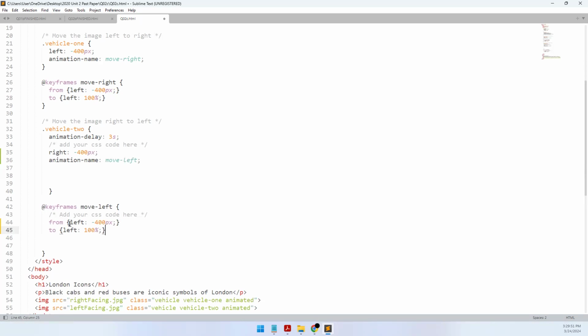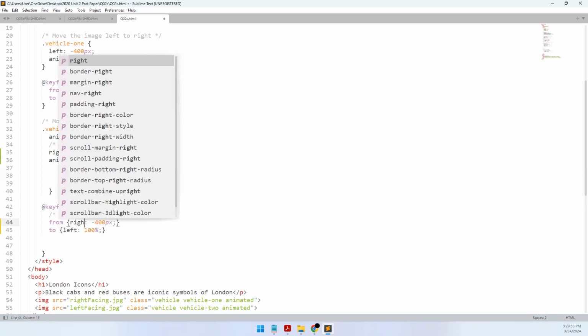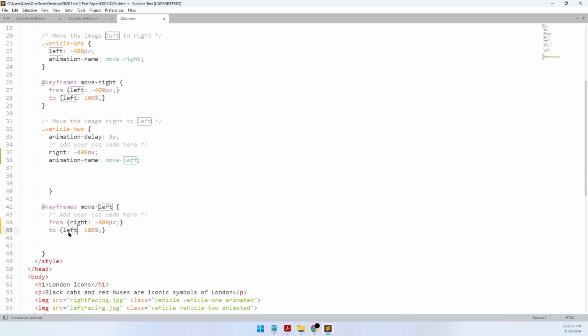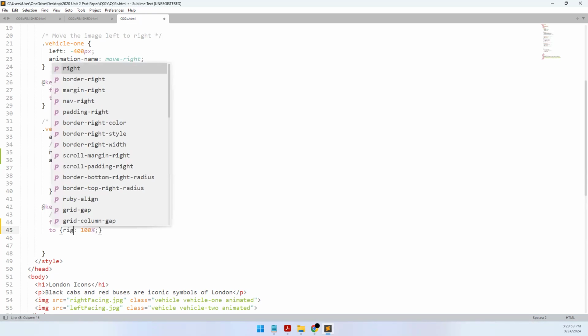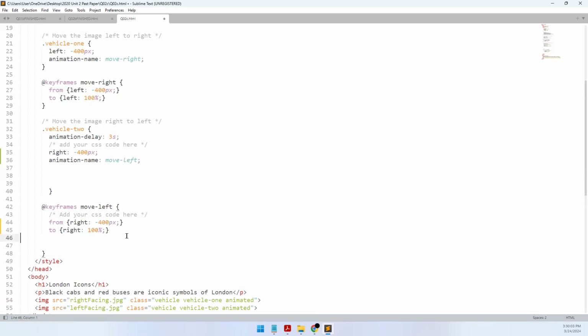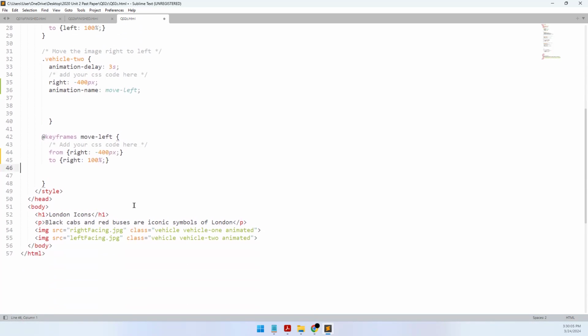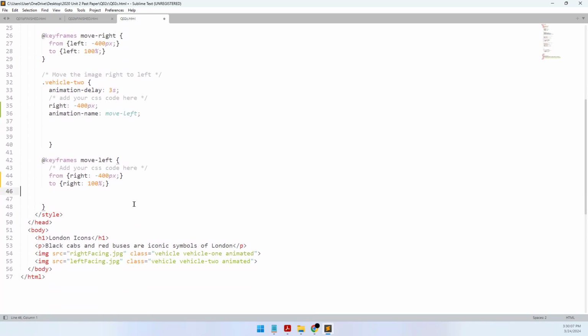Control V. So not from left, I want it to start from the right, and I want it to go all the way to the, so this is left 100%, this is going to be right 100%. To go all the way to the right 100%. Okay, so seems like everything is okay right now. Let's save this. Is there anything else we need to do?